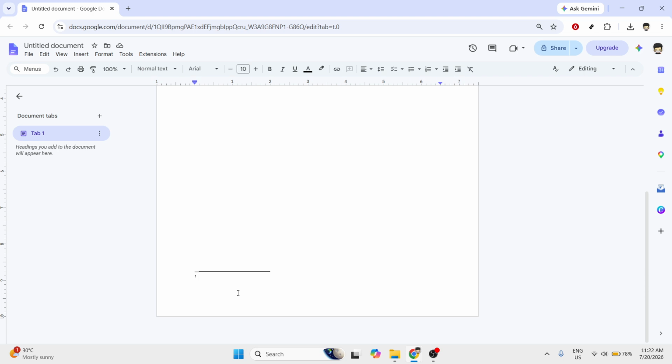Now, all you need to do is type your footnote text. This can be a citation, a reference, a brief explanation, or any supporting detail you want readers to see at the bottom of the page instead of in the main text. Keep your footnote clear and concise so it's easy to read. If you're using multiple footnotes in the same document, Google Docs will number them automatically in order, which saves time and helps keep everything organized.